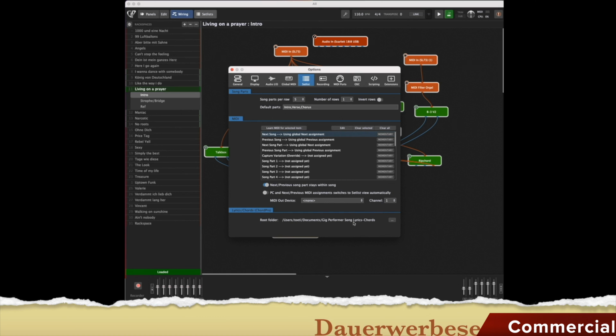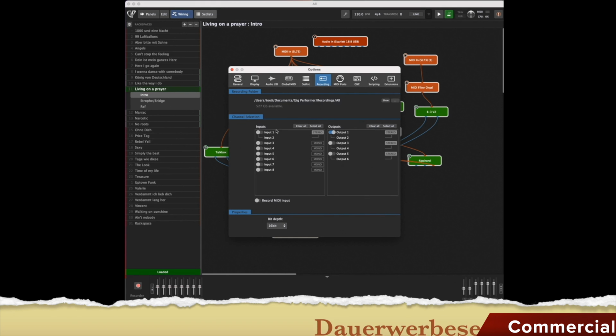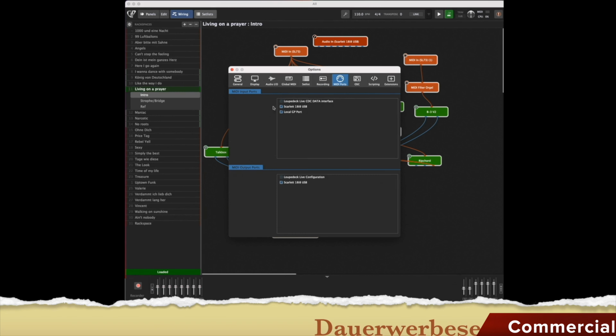Then I can select a folder here for the lyrics. Unfortunately, they only work in Chord Pro format. I would have liked to be able to simply insert PDFs somewhere. It's also mentioned somewhere on the wish list, but I'm not sure if it will be implemented. The recording menu is the same as the one below when you press it. We just covered that. Then you can turn the MIDI ports on and off that you want to use.